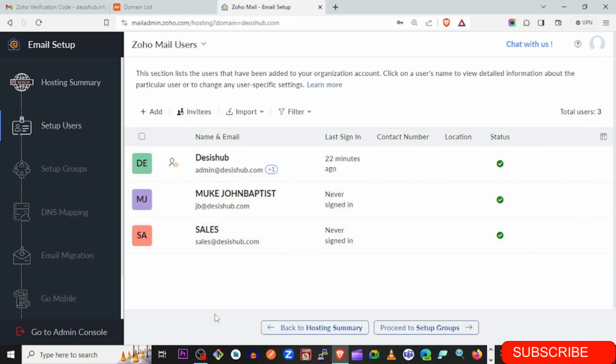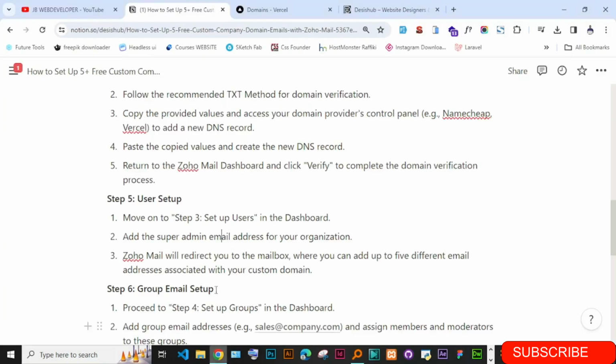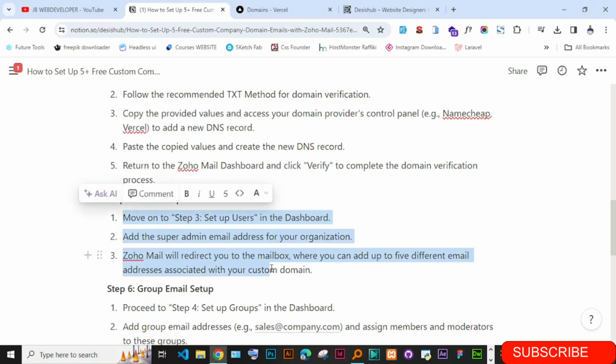Now the next steps here, you can see you can go back to the hosting summary, or you can proceed to set up groups. So I want to show you how to set up the group emails. And you can see here on our steps, we have finished users. By the way, you can create users up to 5. You don't have any problem. These ones are going to be free.